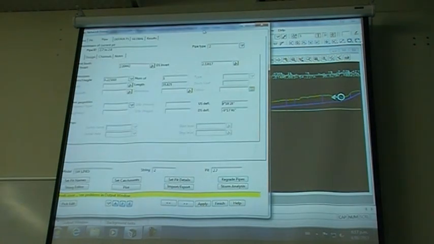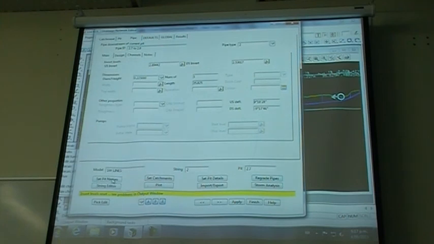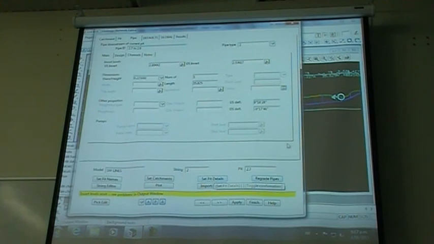Did you want me to do that again? Yep, sure, no problems at all. So all I've done is move from left to right: set pit names. I don't have any catchment details yet, so I haven't bothered to press that. I've clicked set pit details and I've clicked regrade pipes. Okay, I've just moved from left to right.